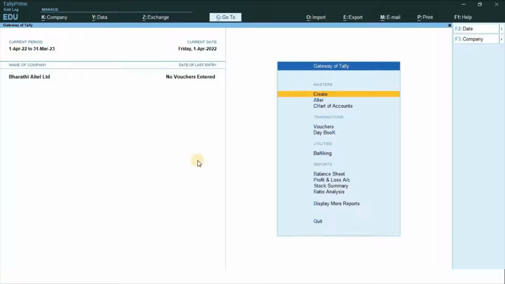Hello friends, today I will explain how to create TDS tax on rent of plant and machinery, and rent of building or furniture or land. Regarding this, today we will discuss. Rent of plant and machinery tax rate is 2% and rent of building or furniture or land tax rate is 10%. But in TDS nature of payment, both are the same, nothing different.